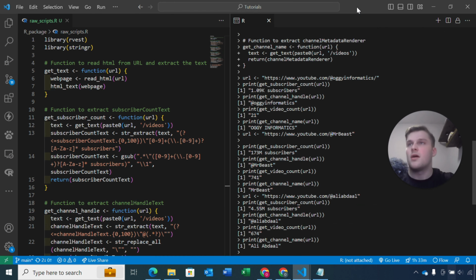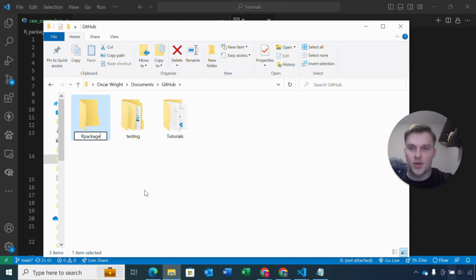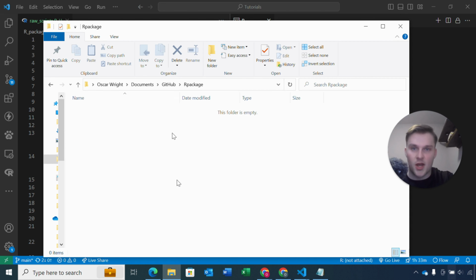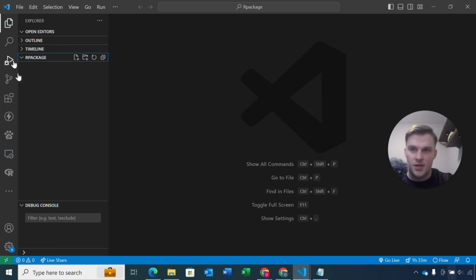So when we create this R package, we want to create it in a brand new folder. So what I'm going to do is create a new folder. I'm just going to show you guys on the screen so you can follow along. I'm just going to call this R package for now, but you can name it whatever you want. We're going to go in here and we're going to open VS Code inside of here. Okay, so now I've opened a brand new VS Code session inside of this new folder. So you can see this R package folder on the left hand side here.